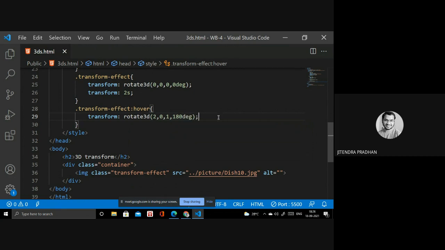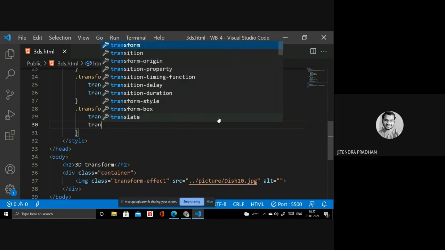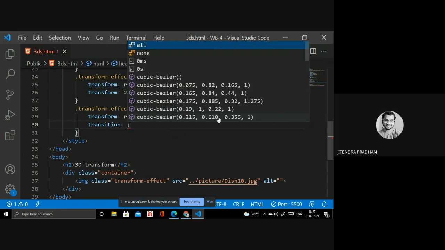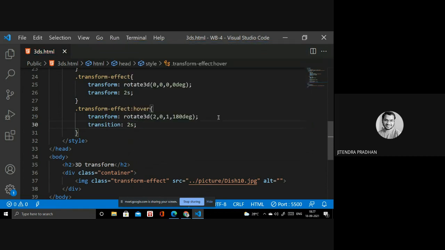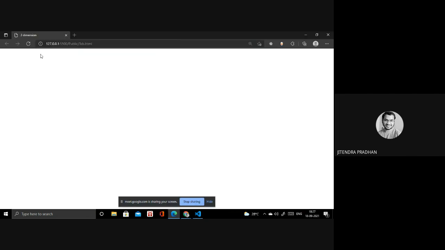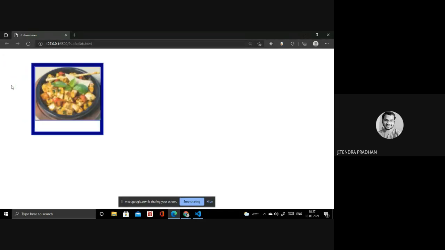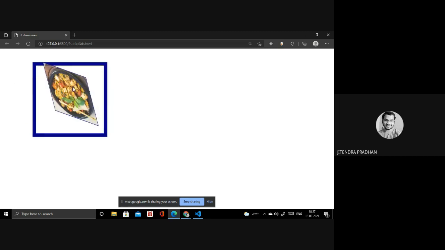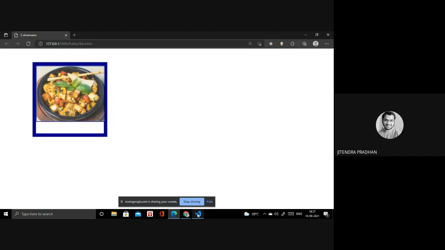Okay, so next thing we have to write the transition as well. Transition is 2 seconds. Okay, then let's see, it's moving on. Yeah, it's moving now. In that x, y, and z axis, it's moving. Okay, so this is the effect we need, but the background picture is not coming.